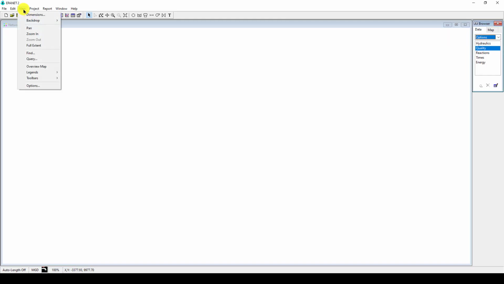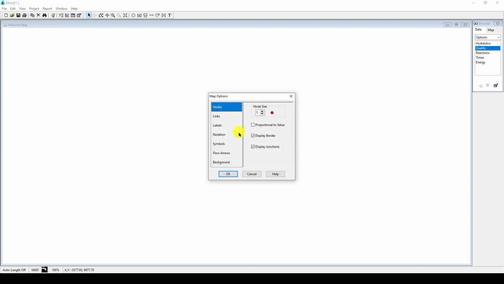Next, we go to the view menu here, and then to options, and we go to notation and check the display node IDs and display link IDs. So these will assure that when you design the network, those labels will be displayed beside them.